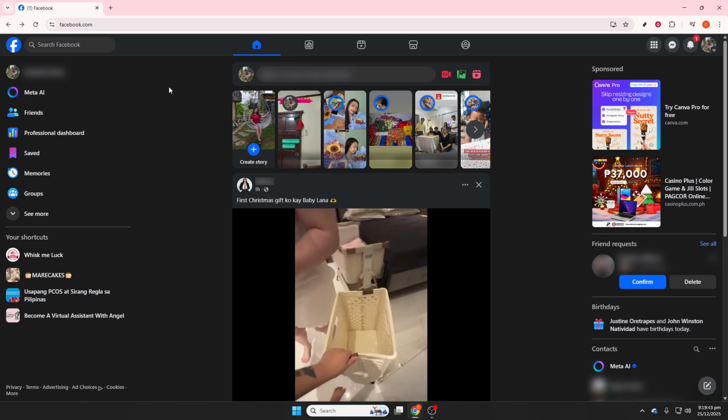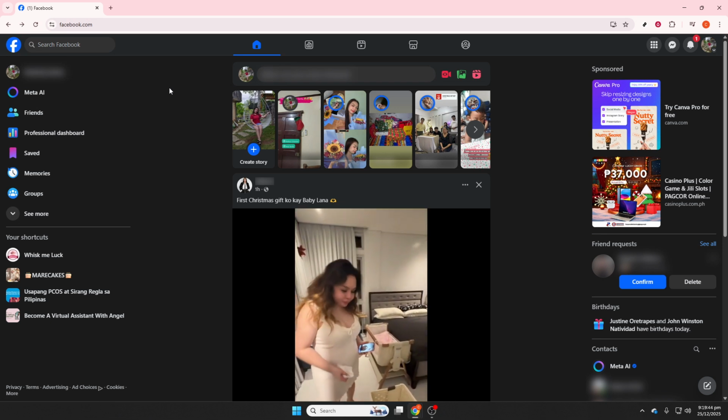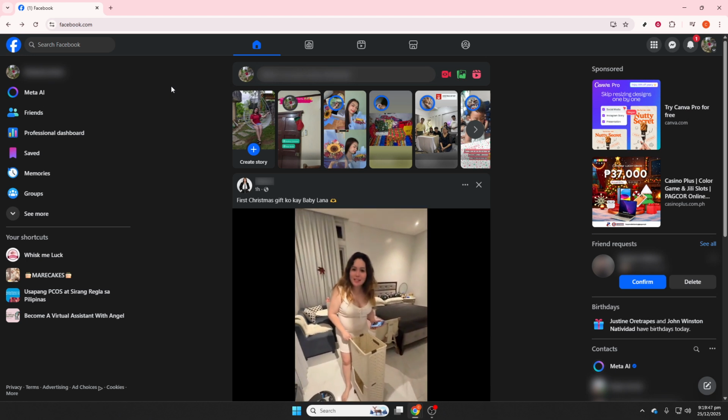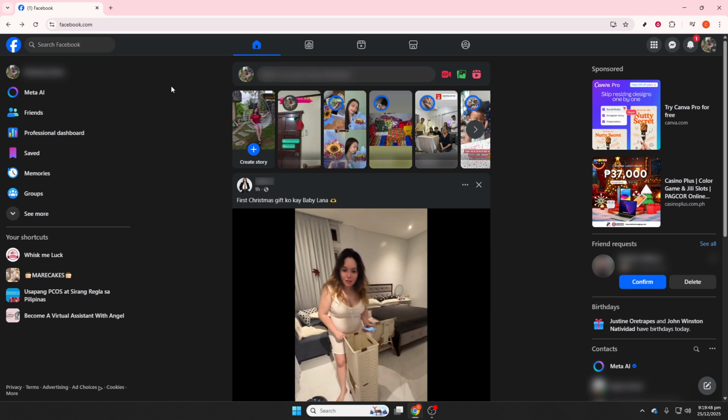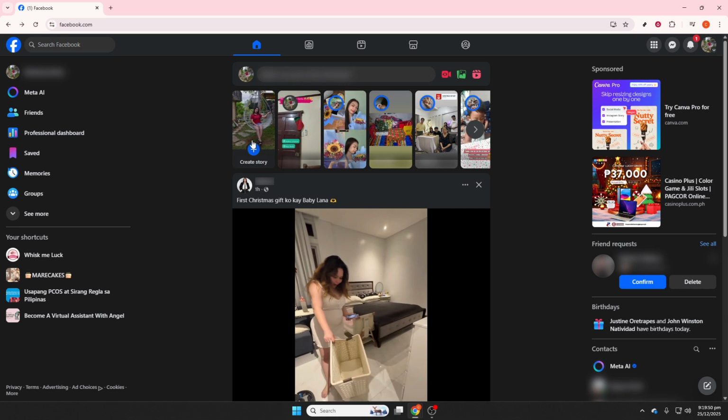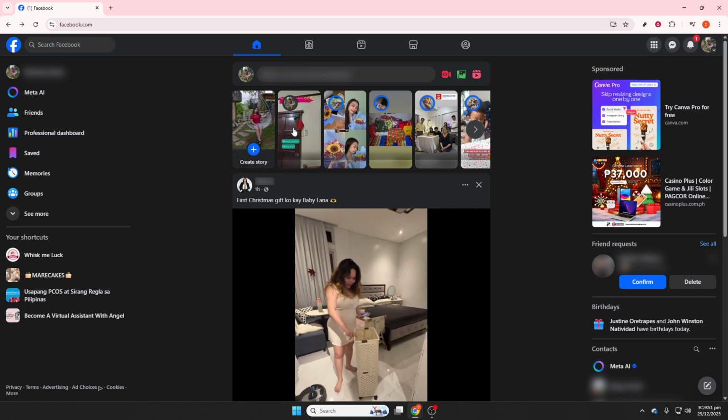After that 24-hour window, you may only see limited insights, not the full list of names due to Facebook's privacy rules. Start by going to Facebook. At the top of your feed, look for your story. This is the circular preview that shows your latest story. Click or tap your story to open it.